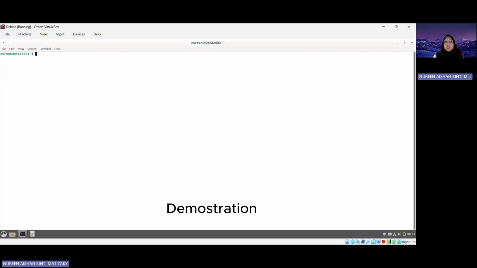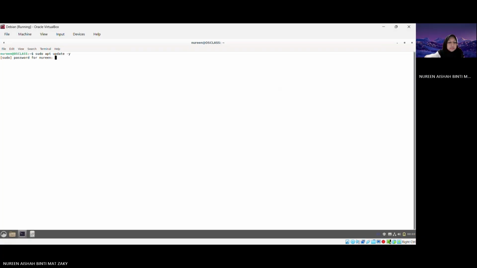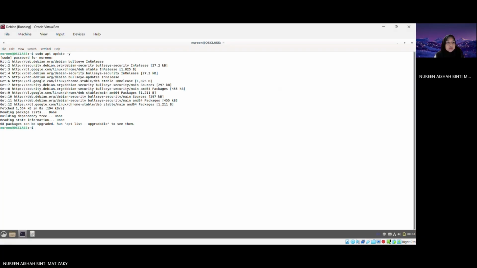So now I will show you step by step how I got this done. Step 1 is to update the package list. Just write sudo apt update. The -y flag is appended to automatically grant administrative consent for installation prompts. So as you can see, everything is done.